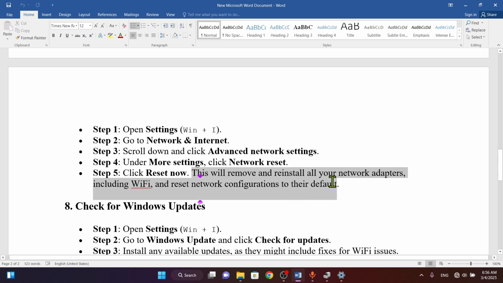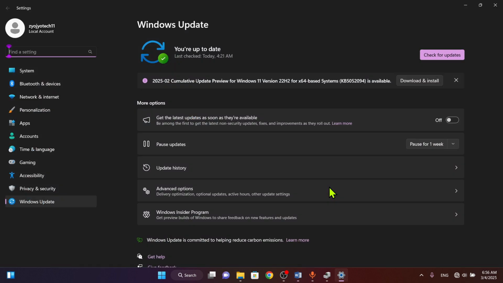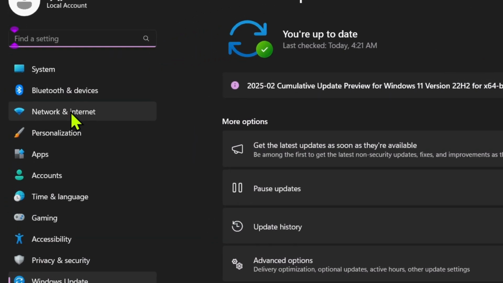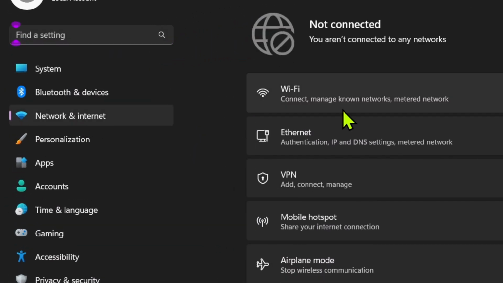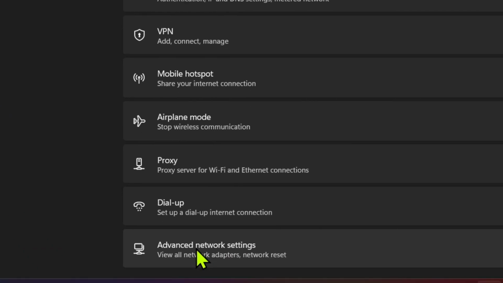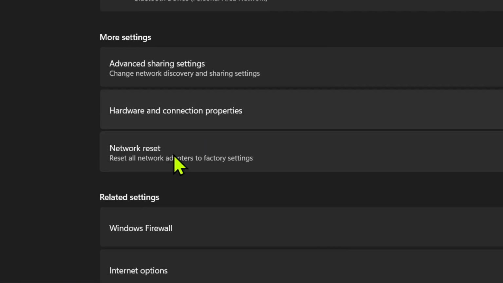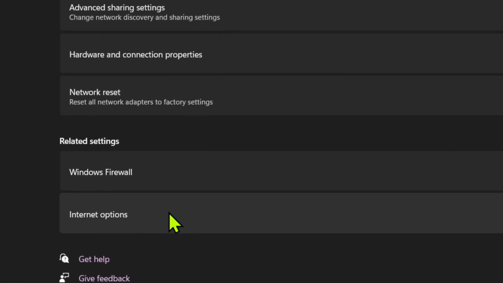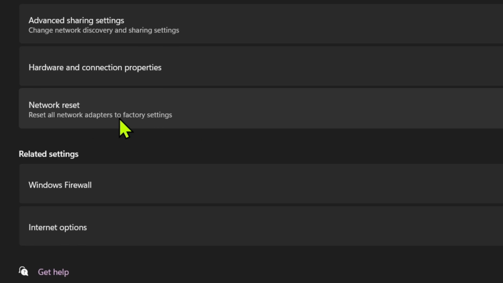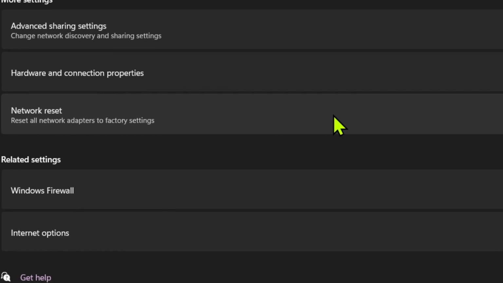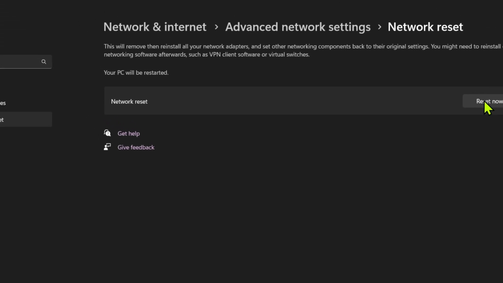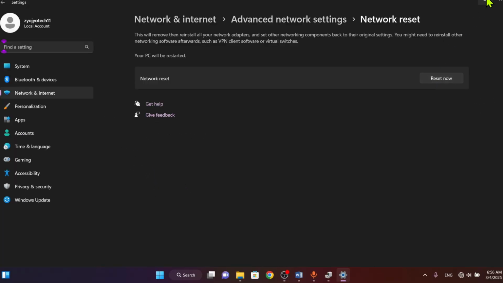How can I do that? Just press the Windows I key to open settings and go to your network and internet tab. Under here you can go to advanced network settings, and then after you can find network reset here. Just click this option and click reset now. You can try this. I'm not going to try it because my Wi-Fi is working.